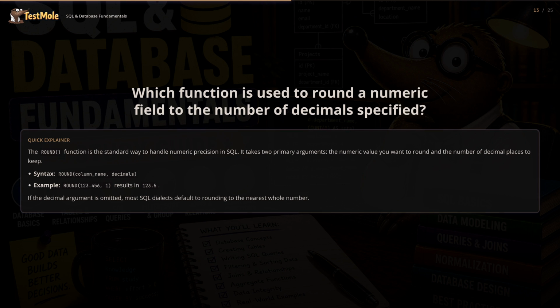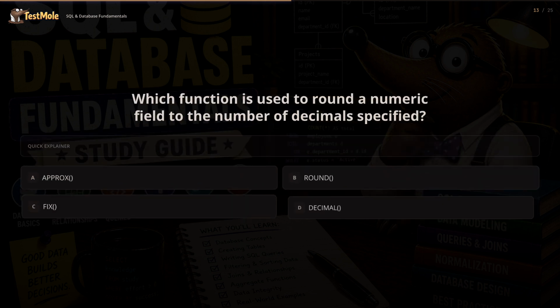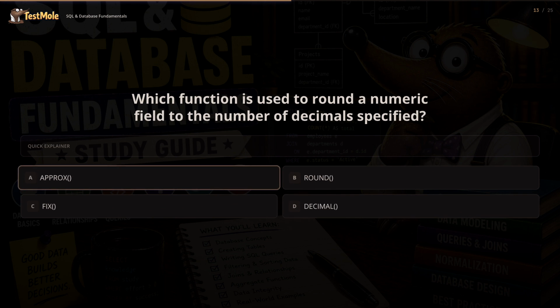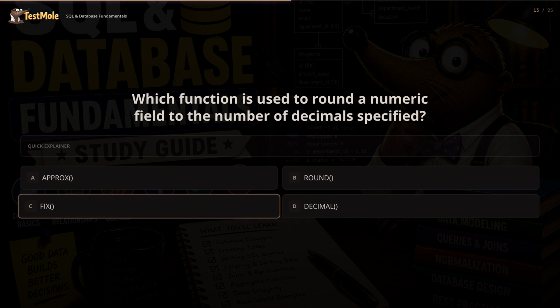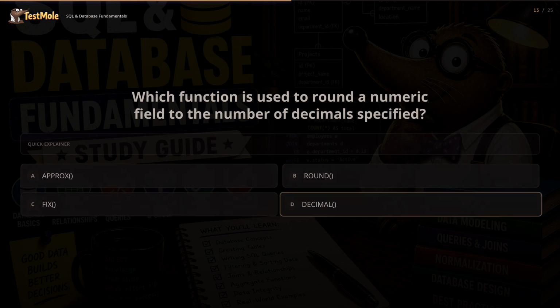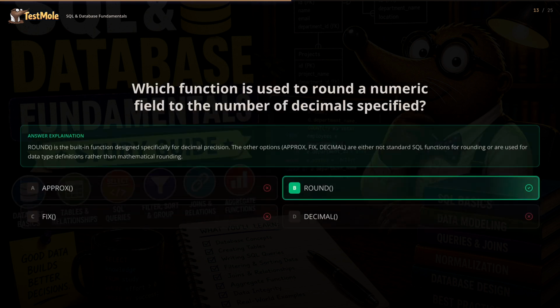Example: round 123.4561 results in 123.5. If the decimal argument is omitted, most SQL dialects default to rounding to the nearest whole number. The options are A. Approximate. B. Round. C. Fix. D. Decimal. The answer is B.